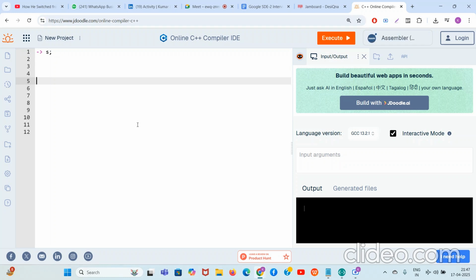We have to travel the whole string, right? And every time we need to know the suffix, right? So let me write here i equal to 0, while i less than n.